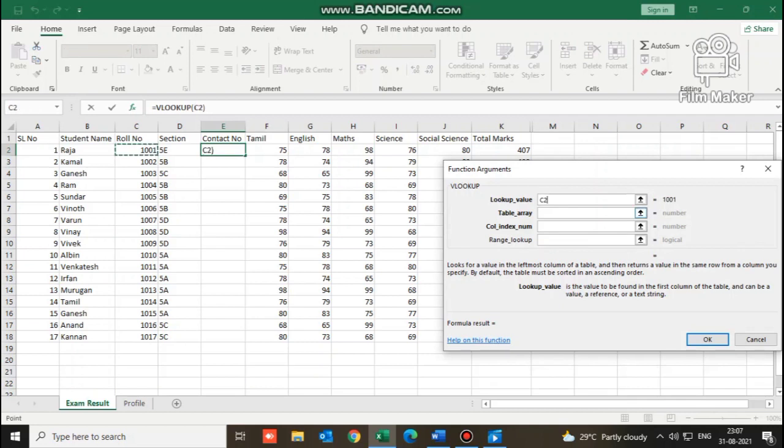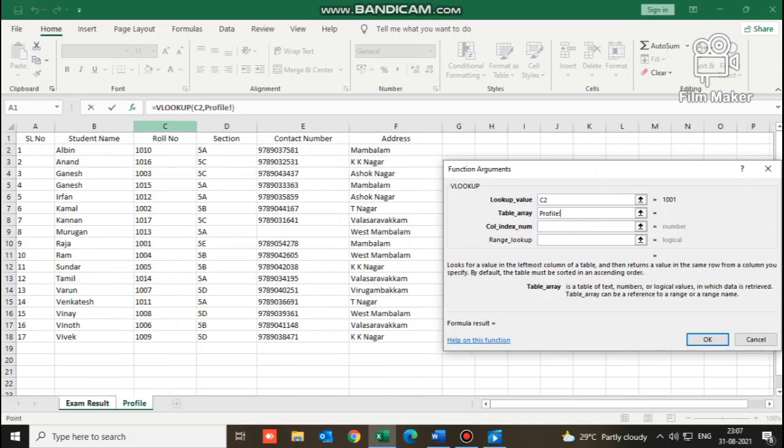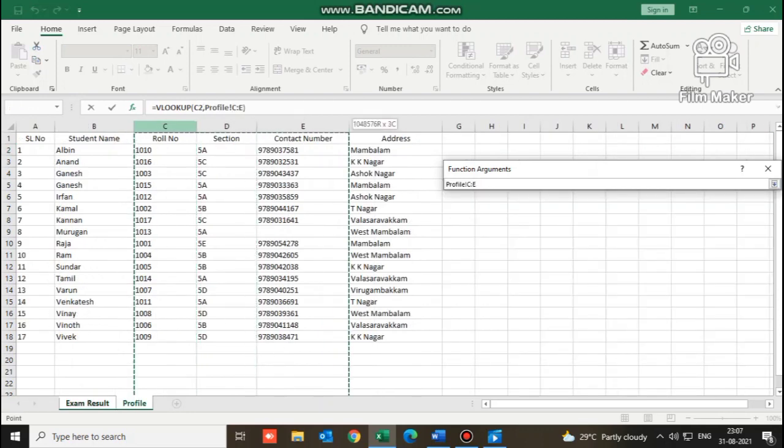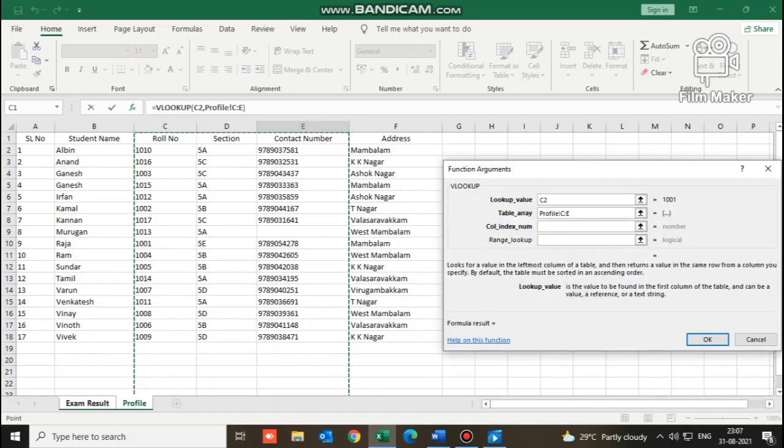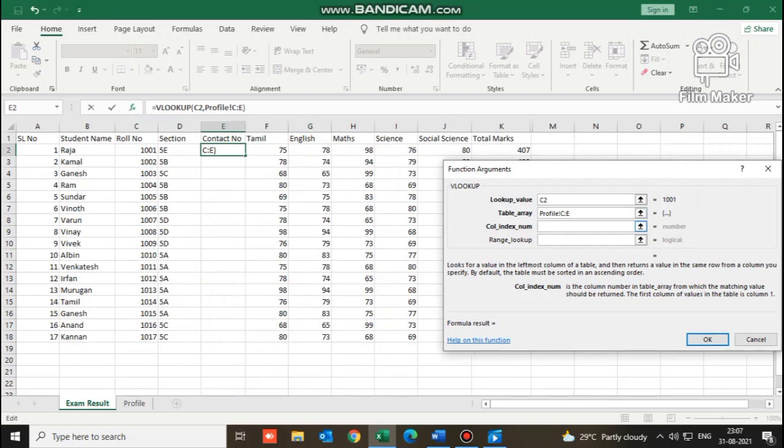Click table array and go to profile sheet and select from column C to E where contact number is present. In column index number, give 3 because contact number is located in the third column from roll number. Enter 0 or false in range lookup and click OK.